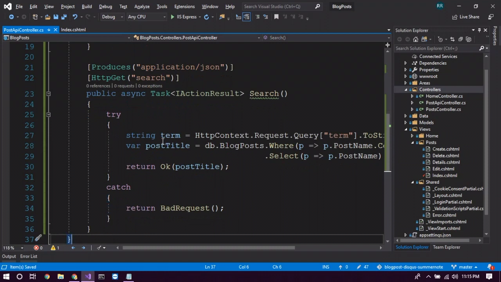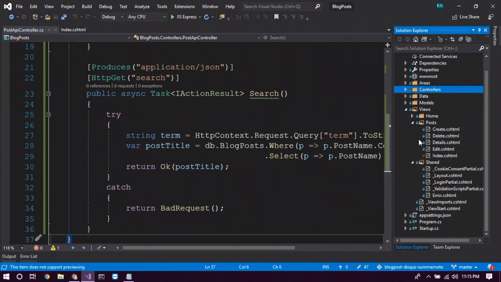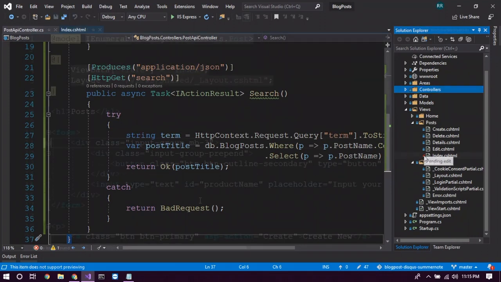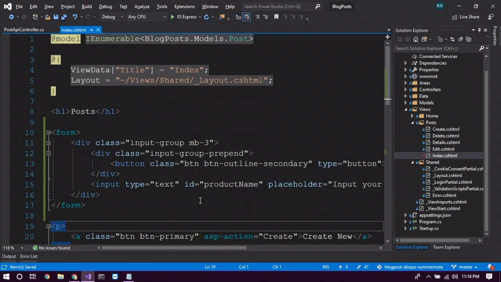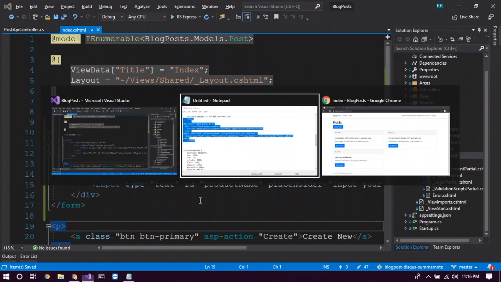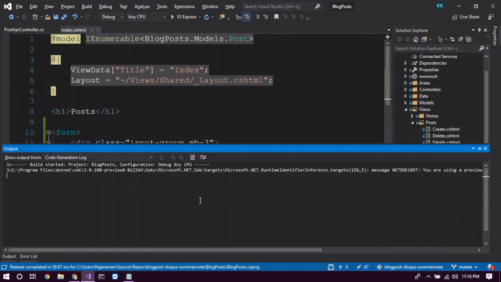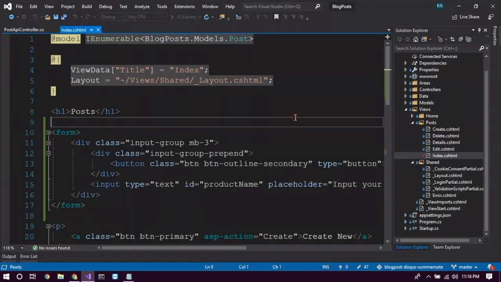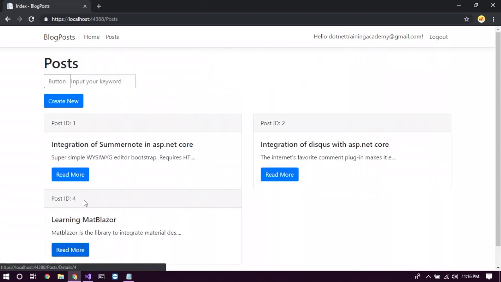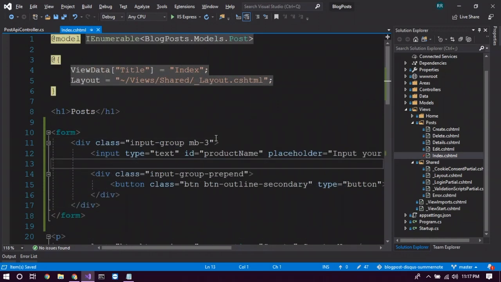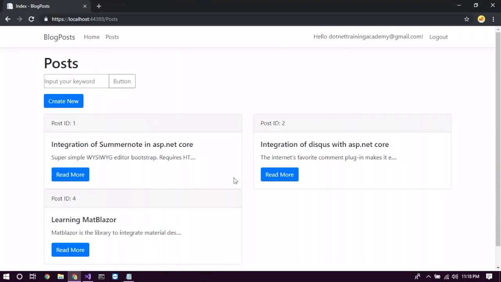So I think that's it from the controller end, and now we have to work in the view. So I just pasted the HTML code. Let's just try to run and check this thing. Control F5. Go to post. And here it is. Oh well, append. We could go append. Let's just check that stuff. Yes, it's working perfectly.